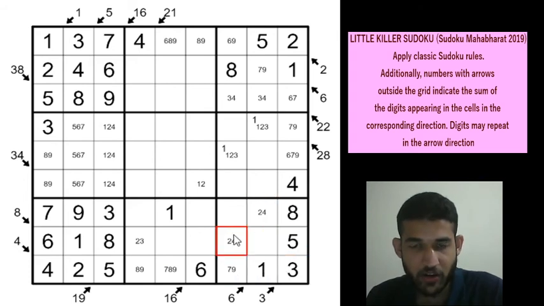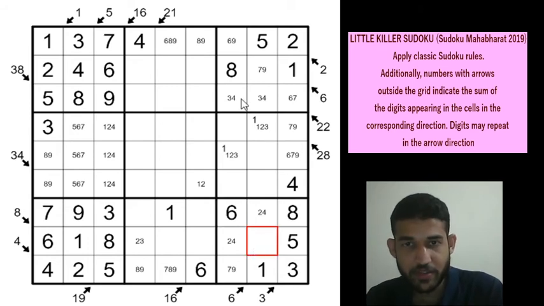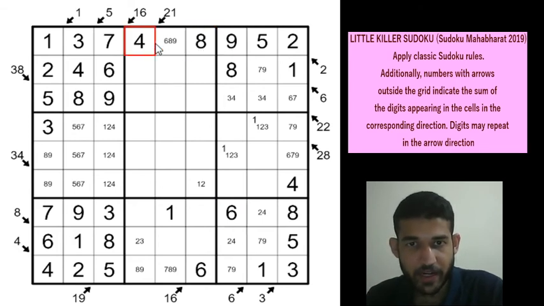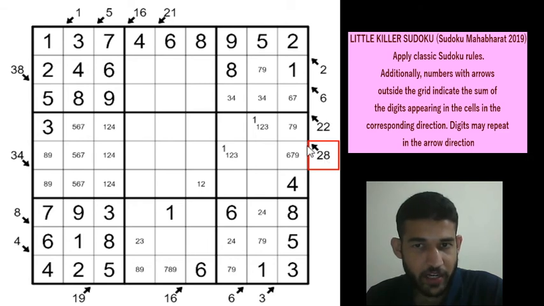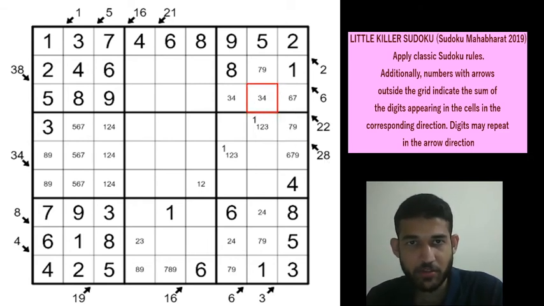So 6, 7, 9 are remaining, and 7, 9 we have in row 7, so this will be a 6, this will be a 7 or a 9, and because of the 6 here we get a 9 here using classic rule. So this will be an 8 and this will be a 6, and now 8 plus 8 gives you 16. For this 28 clue we need 12 more, so 3 plus 9 or 4 plus 8, but 4 plus 8 is not going to be possible, so this is a 3 and this will be a 9.